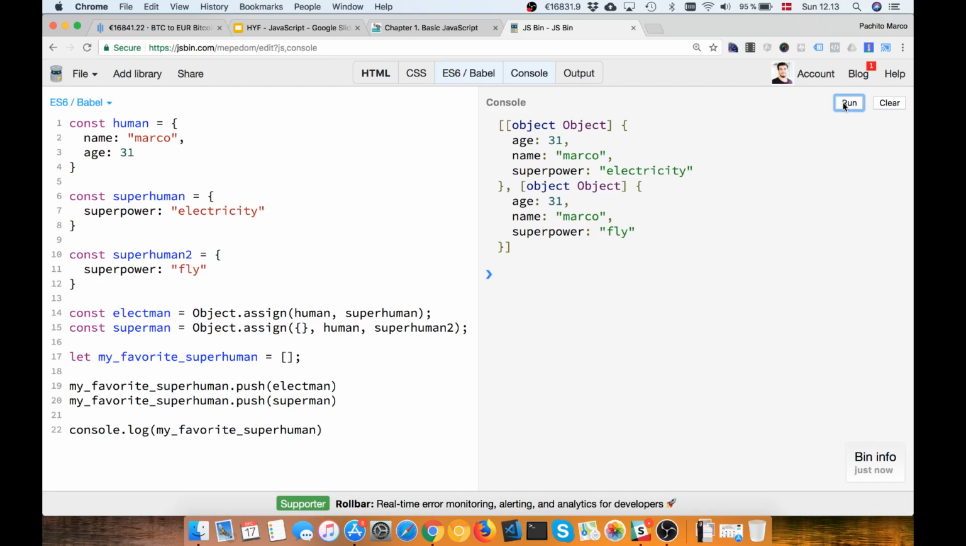So now we have an array of objects. In this case, we have exactly two objects that are both humans but with different superpowers.